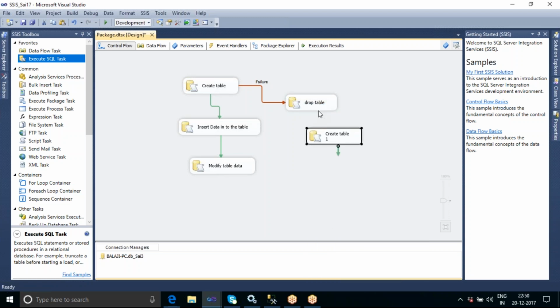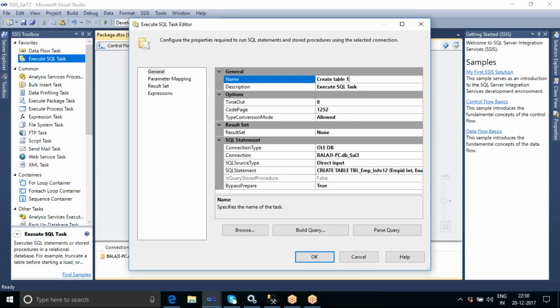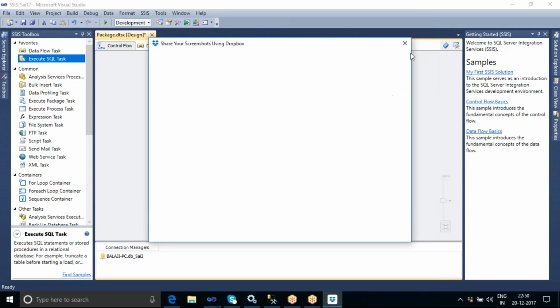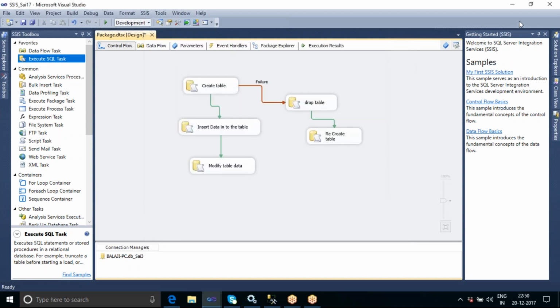So once the table is dropped, I want to recreate the table. Just for example purposes, I'm telling. After recreating the table, I want to connect to the insert command again and the update table command. So this is the way I want to follow.